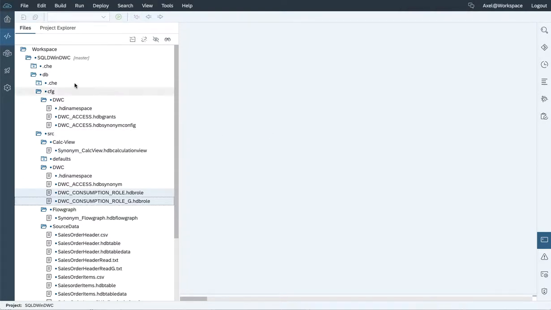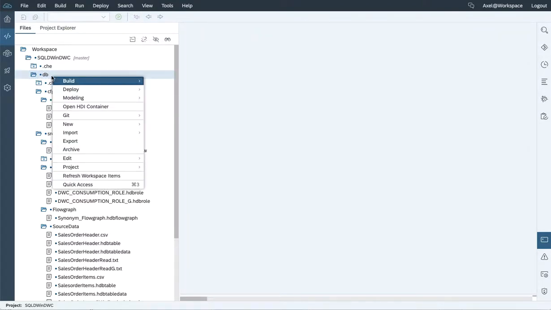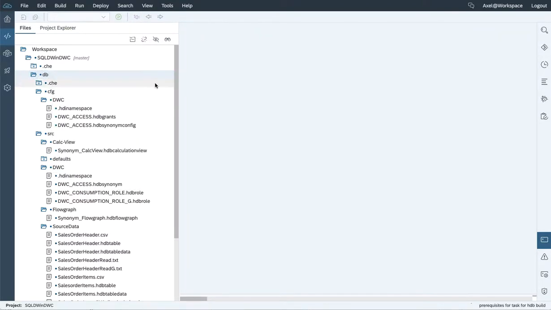Just to be on the safe side, you can also go ahead and start a complete build of the database module. To do so, you select the database module, click Build, and the complete files which are available within the subfolders of the database module are now being validated if the most recent version is available on the HDI container. The build has been successfully completed.